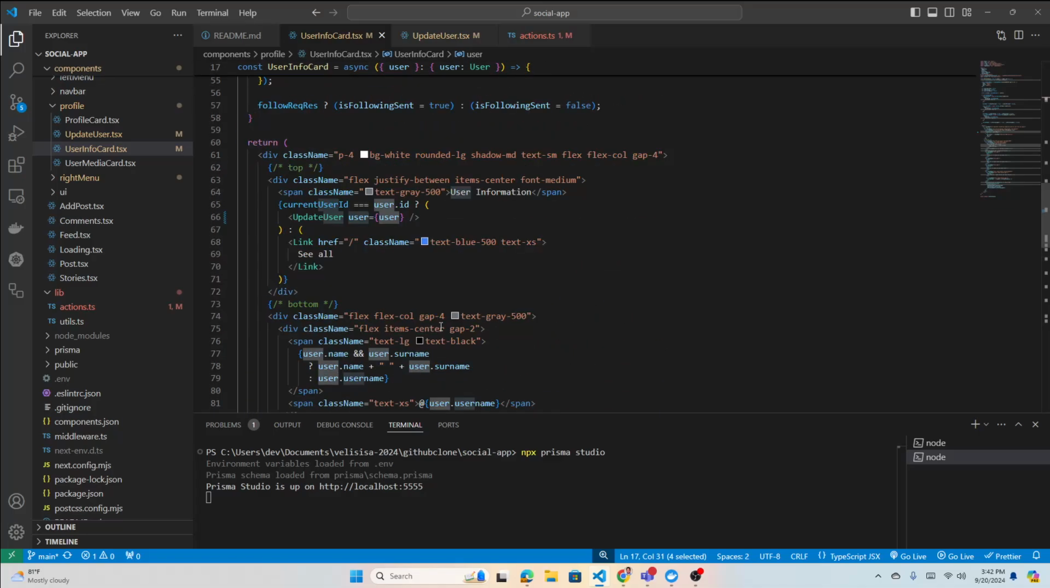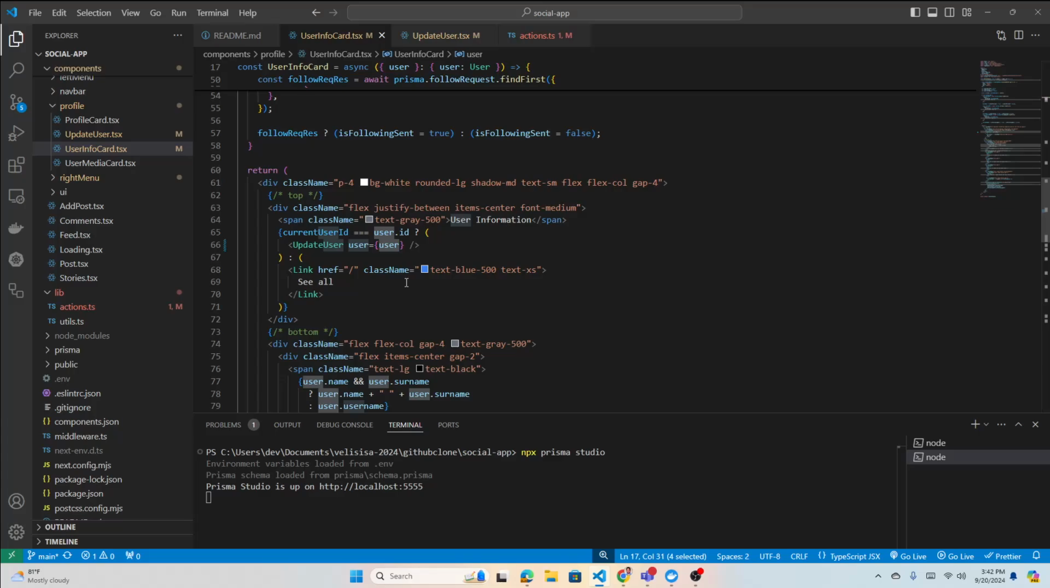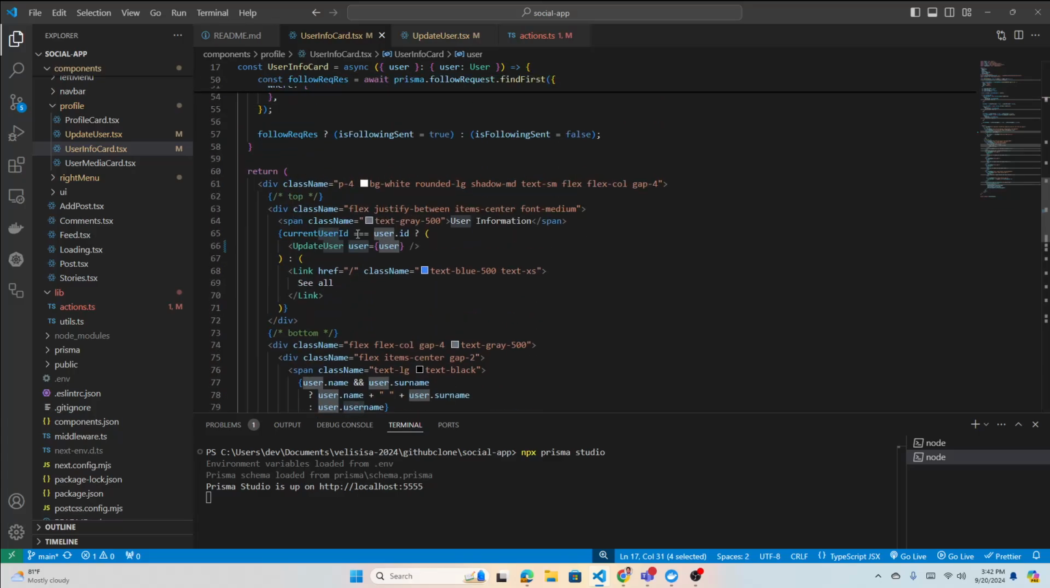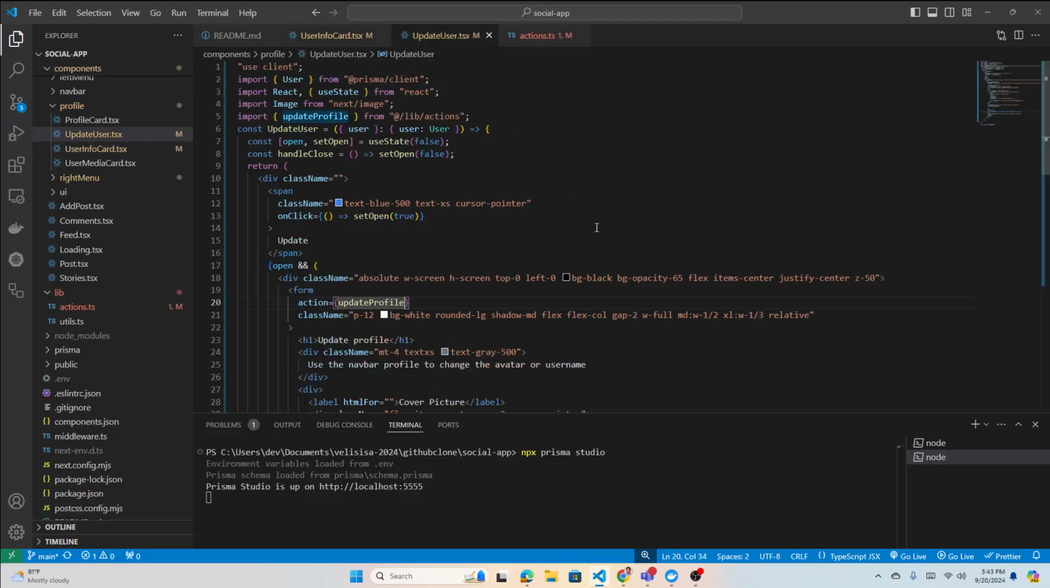So that's why, let's go. If there is current user ID, and current user ID is equal to user ID, then display this update component. If no, if there's something wrong, then display this see all text only. That is all. So we have to work through the update user component. Let's go to the update user component right here.